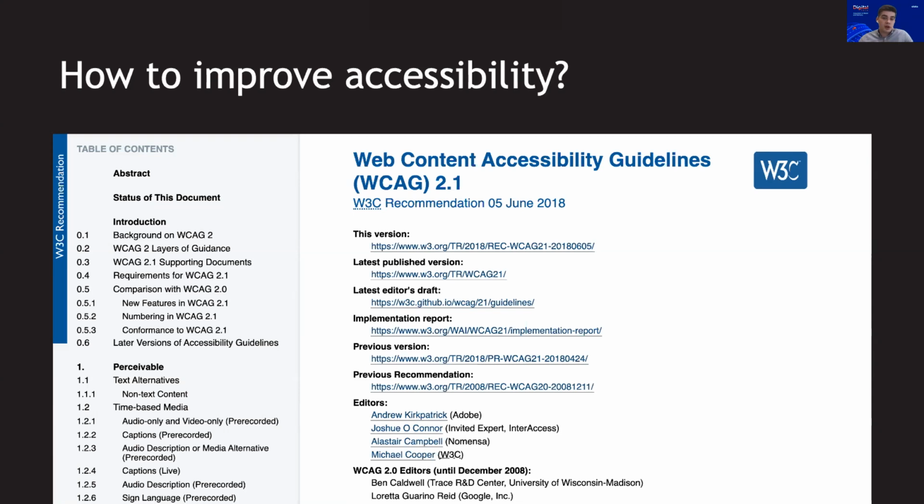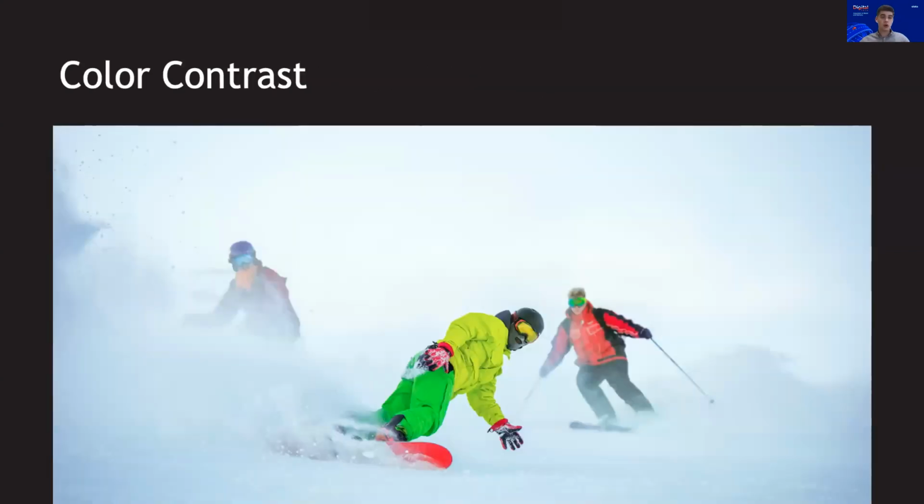Based on that document, I prepared the most vital improvements you can make, but at the same time, some of the most ignored. So let's start with the simple one, but also one of the most essential things you can do on your website. What is contrast? It's a difference in perceived luminance or brightness between two objects.